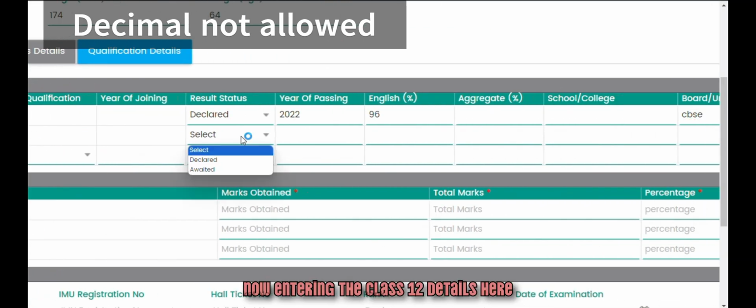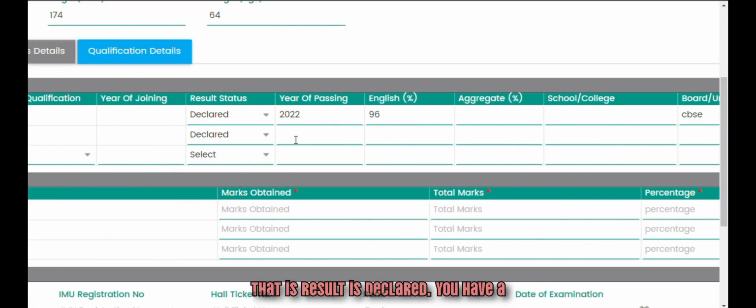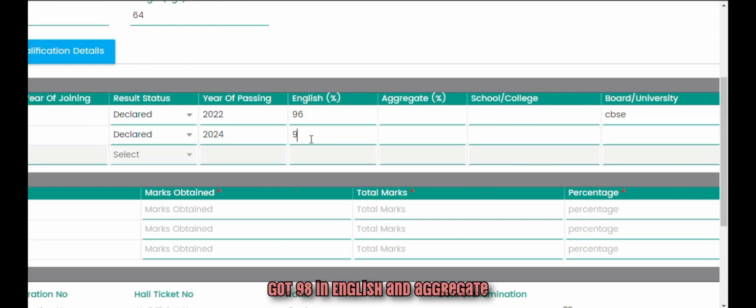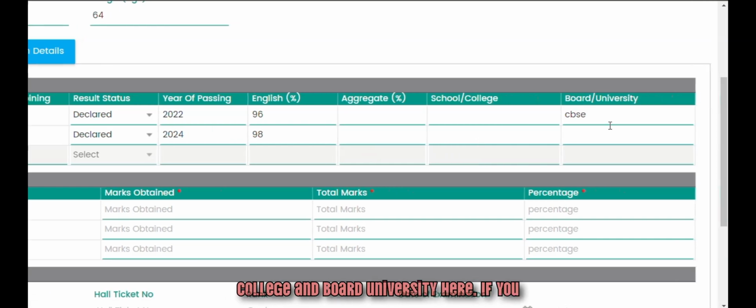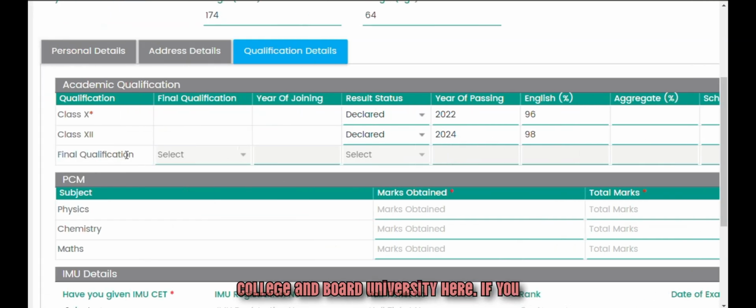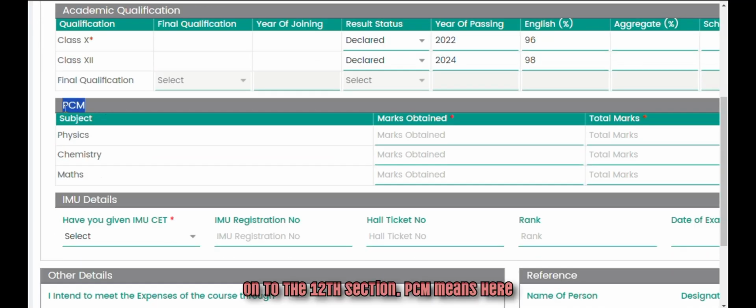Now entering the class 12 details here, that is result is declared. Year of passing was 2024 this year, got 98 in English, and aggregate percentage of PCM here, school, college, and board university here. If you are a college student, you can fill up this section here. You're eligible to fill up this section here. Moving on to the 12th section, PCM means here you have to fill the 12th details.